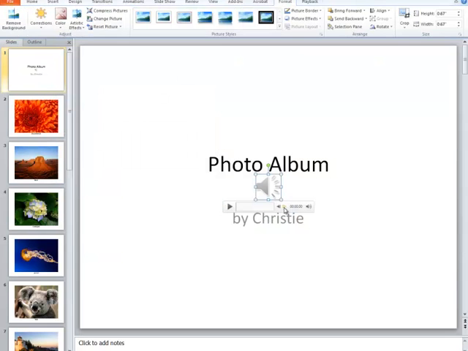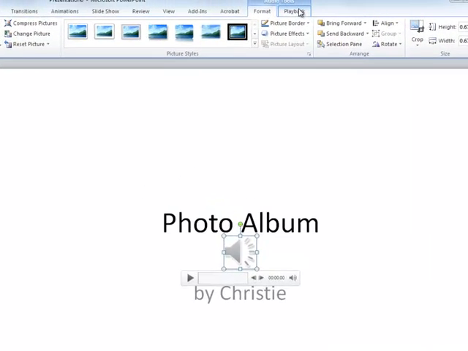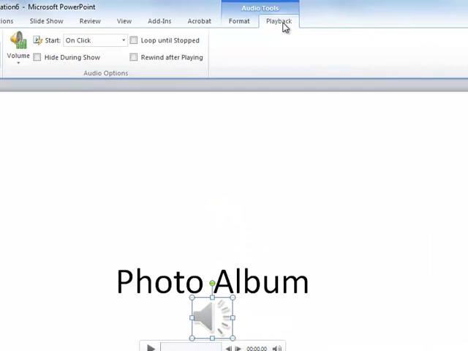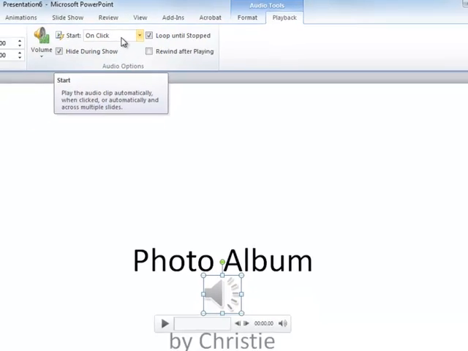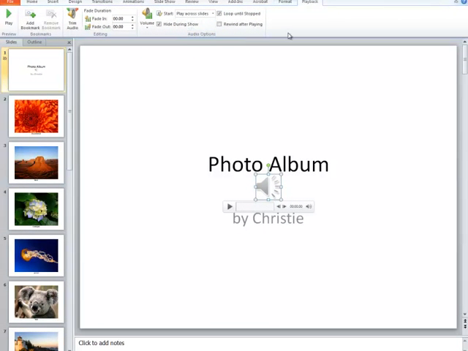Now an icon will appear, and with this icon there's also what is called a contextual tab called Audio Tools at the top. For this, I don't want the icon to show, so I choose the Playback tab. And on the Playback tab, I'm going to, in the middle, check the Loop Until Stopped box, the Hide During Show box, and the menu that currently reads on click, I'm going to change to Play Across All Slides.